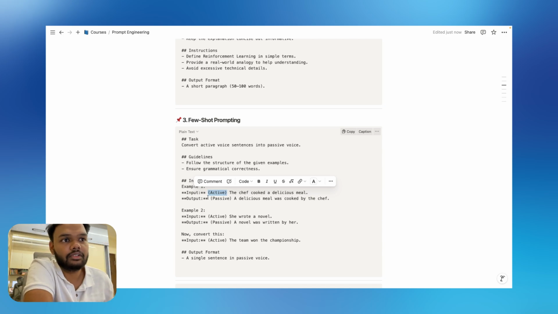So you can give the format here, and in the output format also you can mention a single sentence in passive voice. Now convert this one. This is where your actual input is going to go.